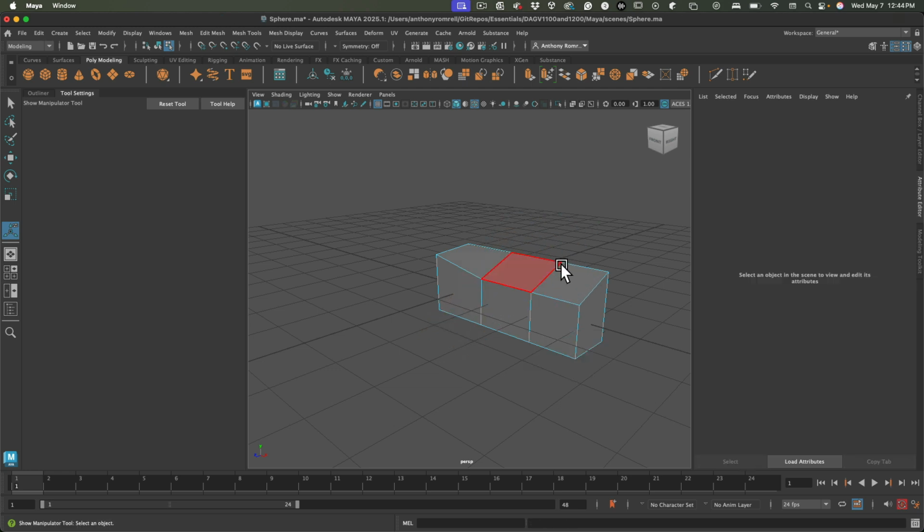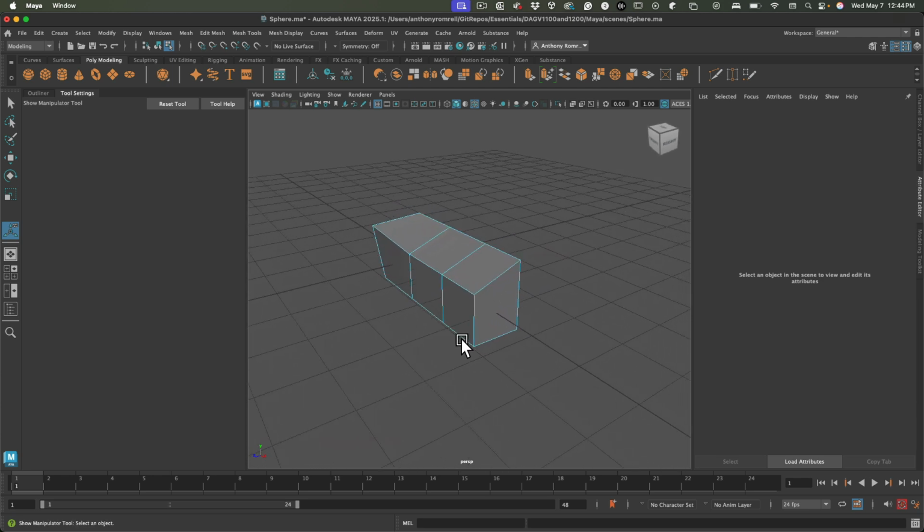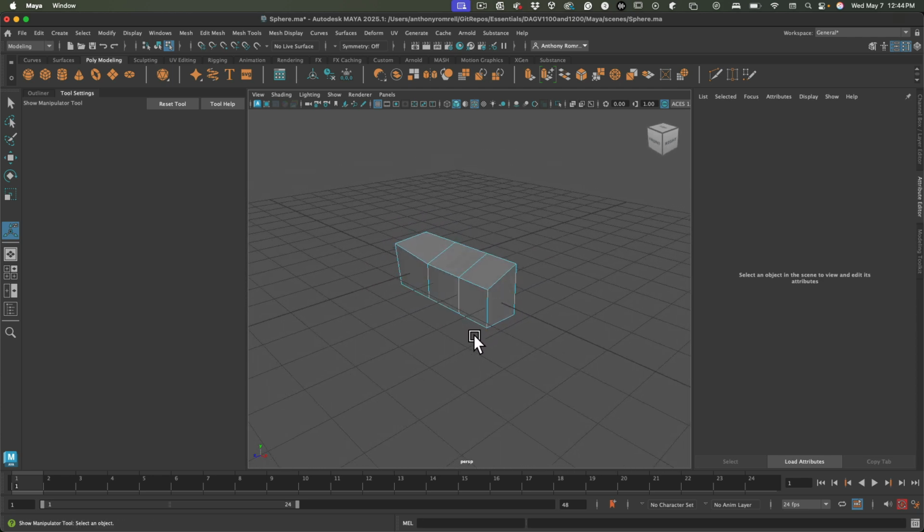So I'll undo that. Right. So all sorts of different tools I can use. You're just going to want to get in and experiment, have some fun. Remember to tumble around and remember how you move things.